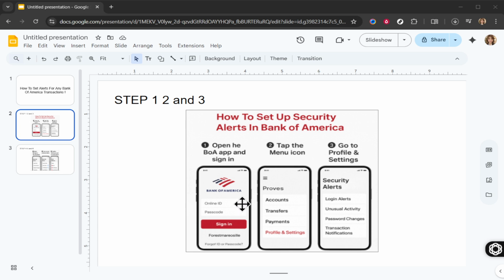After you're logged in, you'll need to locate the menu, which is represented by three horizontal lines or the icon on the home screen. Tap this menu icon, then scroll down through your options until you find Alerts. This is where you'll manage all notifications related to your account activity. Next, go ahead and tap Manage Alerts under the Alerts section.